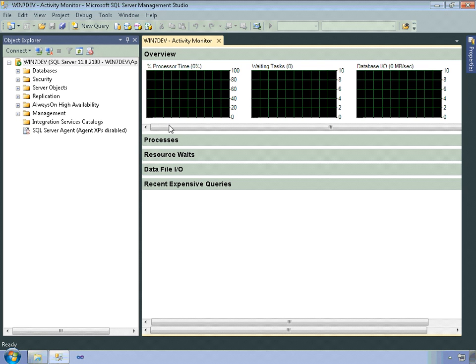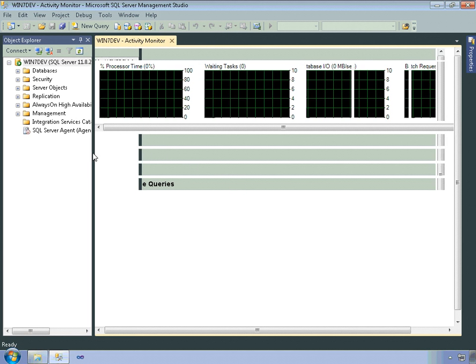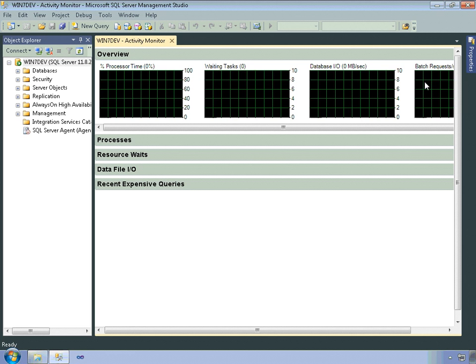So the first section is the overview section here. This provides a graphical view into the current server activity. And these graphs present information about the percent of processor time being used, the number of waiting tasks, and the database I/O in megabytes per second. And you can scroll over here, and there's also a batch requests per second. So these are overall metrics into the current level of activity. They're updated every second or so, so if there was any real activity on the server, you'd see these being updated in real time. And then there's some additional sections down here.